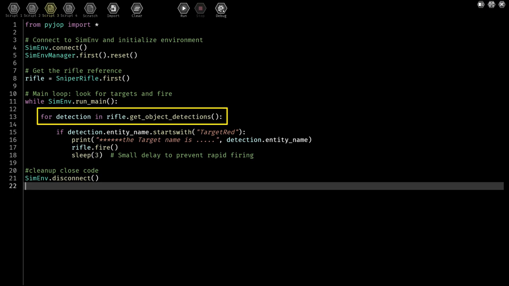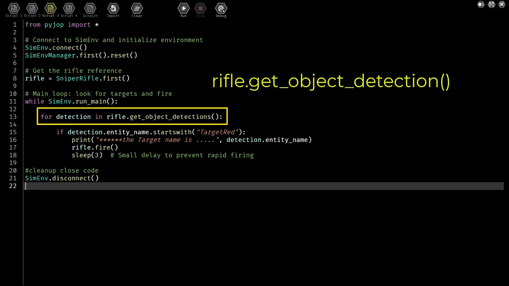This for statement checks if objects are detected using the rifle.getObjectDetections method. Note that this method returns a collection of detected objects, which is implicitly used as an iterable collection. That's why you can iterate over it using the for statement.